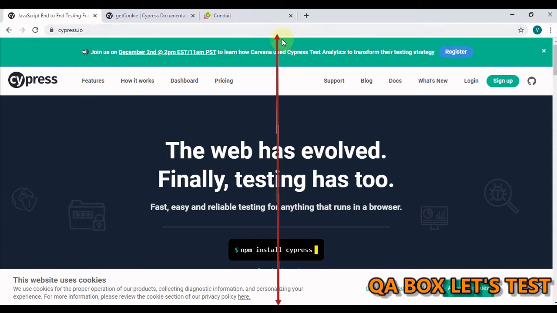So the thing that I'm highlighting starting from this point till here is called a document, more specifically an HTML document. We're also going to cover cookies, what you're seeing in here. So this website is asking us to accept cookies so that this site can use cookies for proper operation of their product. It can collect diagnostic information and personalize our experience. That's what basically cookies do.